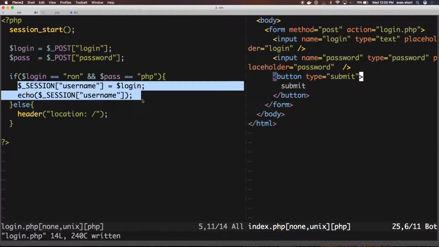Now, this is not what we want to do with login.php. We want to send our user off to the page that they were looking for, either the first page of the app or, in more fancy situations, the page that they were requesting.